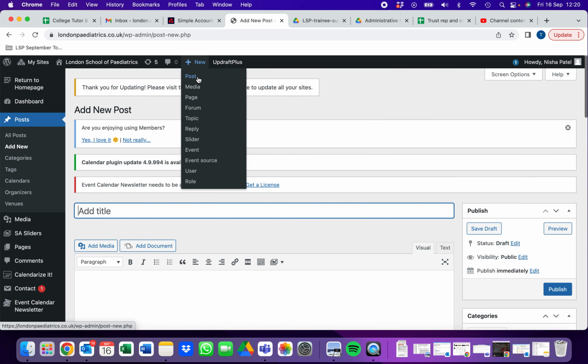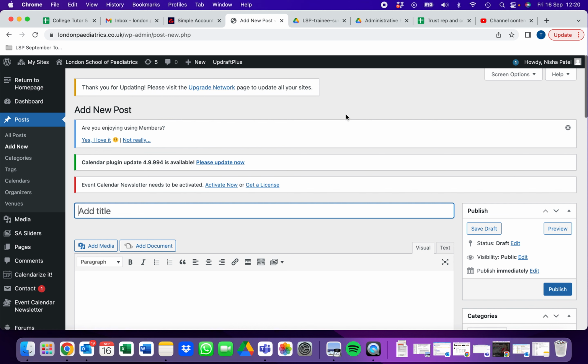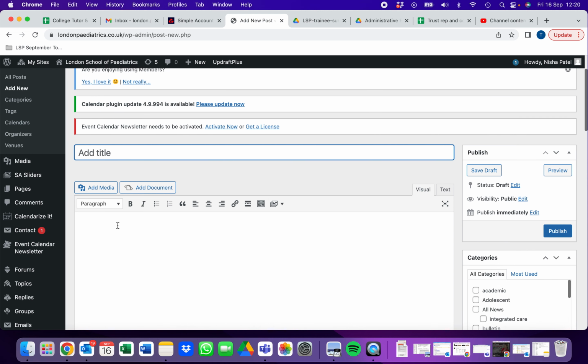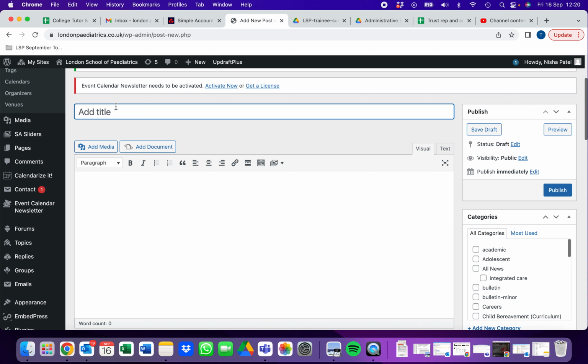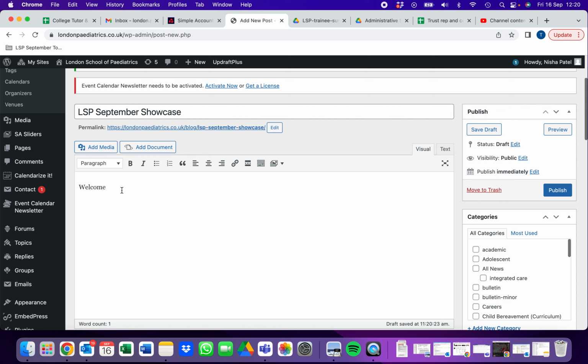Sorry, I clicked new, but actually new post is what you click. It does automatically come up as post on mine. I don't know if that works with everyone. But go to new post, and then for the purpose of this, you just fill it out. So I'm going to quickly just fill it out. So LSP September Showcase. Then welcome. You populate all your information here in text.